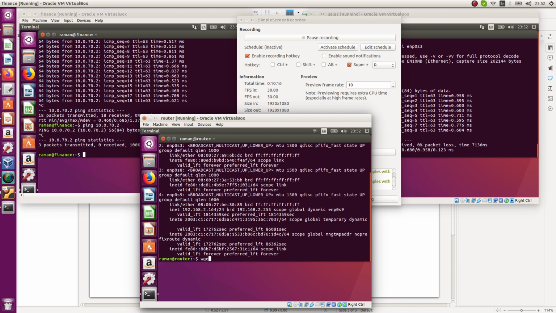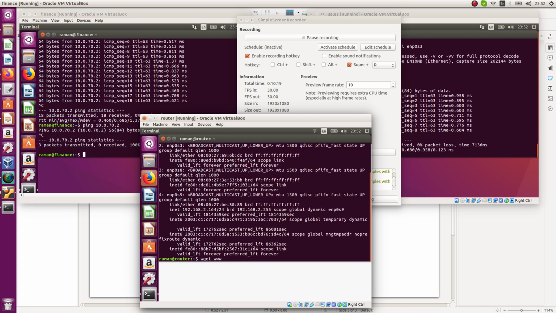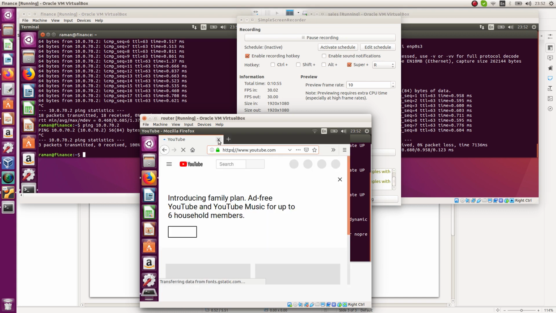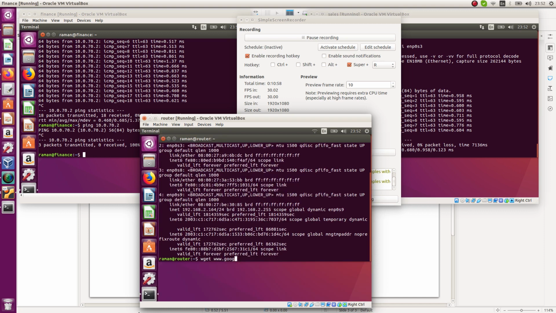I can just say wget www.google.com. Okay, so this machine has internet now. That's confirmed because now it's going to YouTube and we can see here. So this machine has internet, it's confirmed.